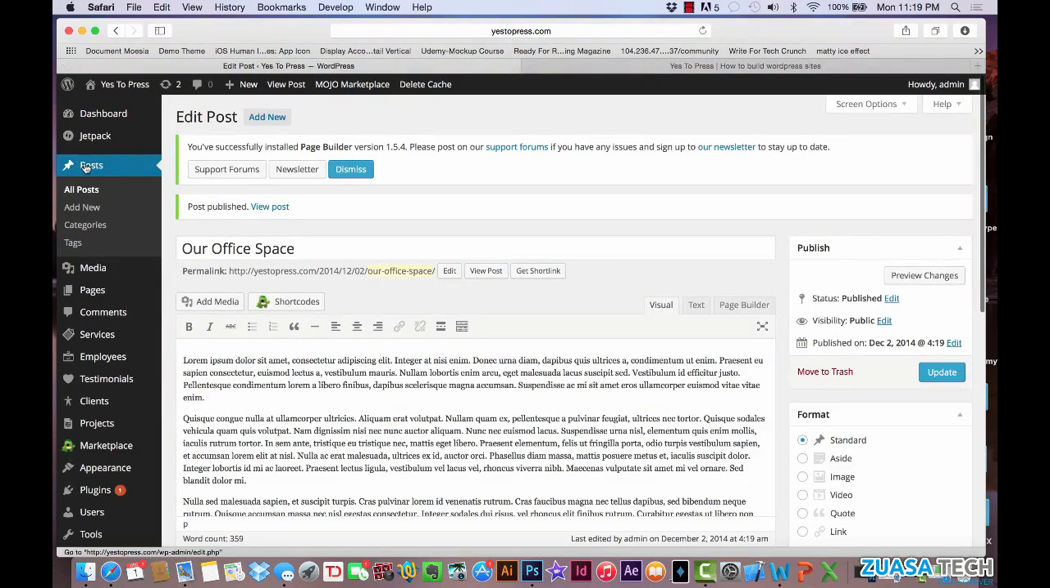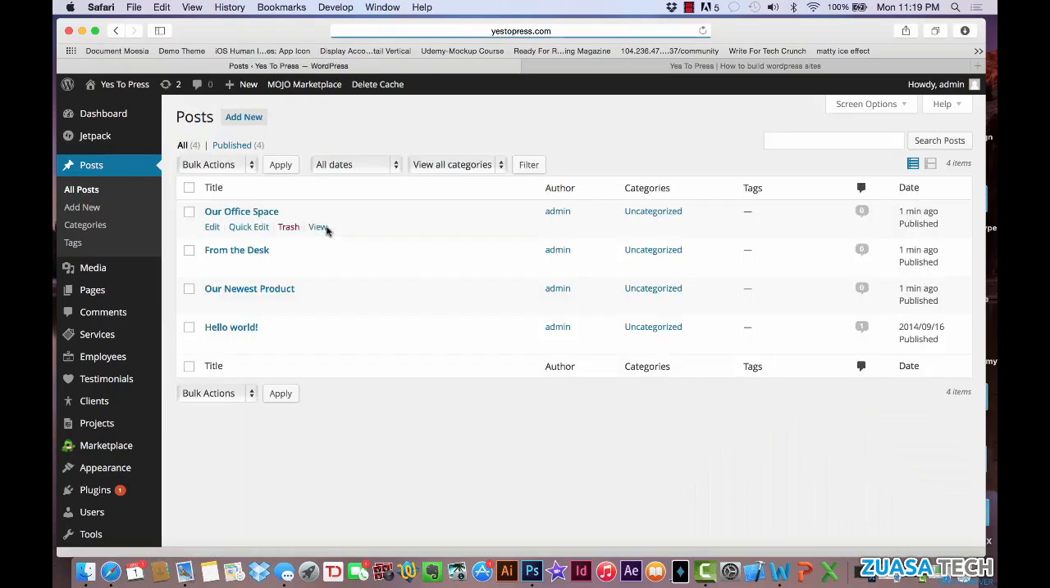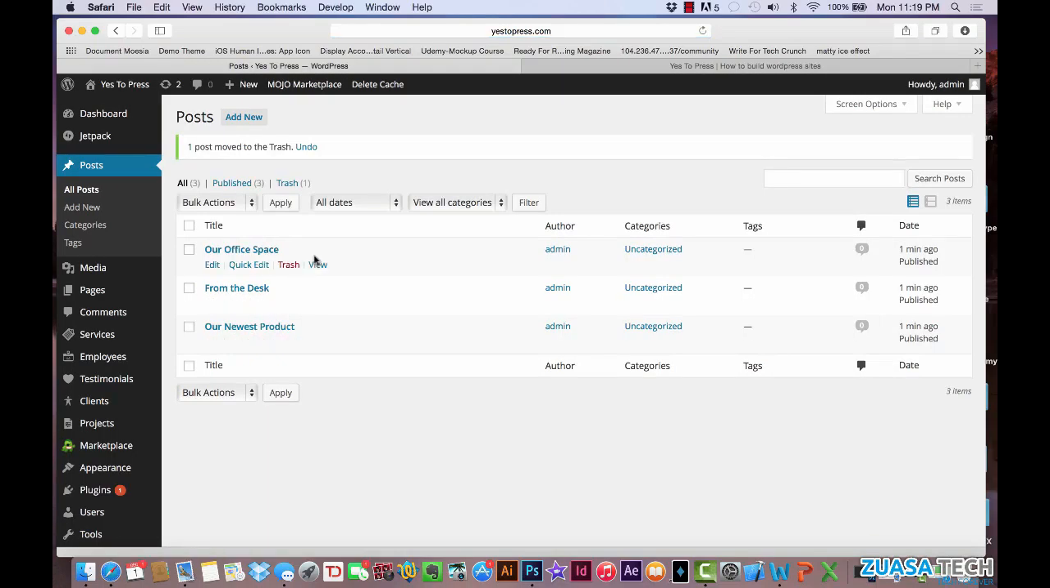And I'm going to select posts so I can look at all of them. And we can go ahead and get rid of this hello world. You can either click trash right here. Sometimes you need to get rid of a bunch of stuff, so you could select all the ones you want to delete and come up to bulk actions and select move to trash. I'm just going to apply that and get rid of this hello world. Alright, there we have our 3 blog posts.